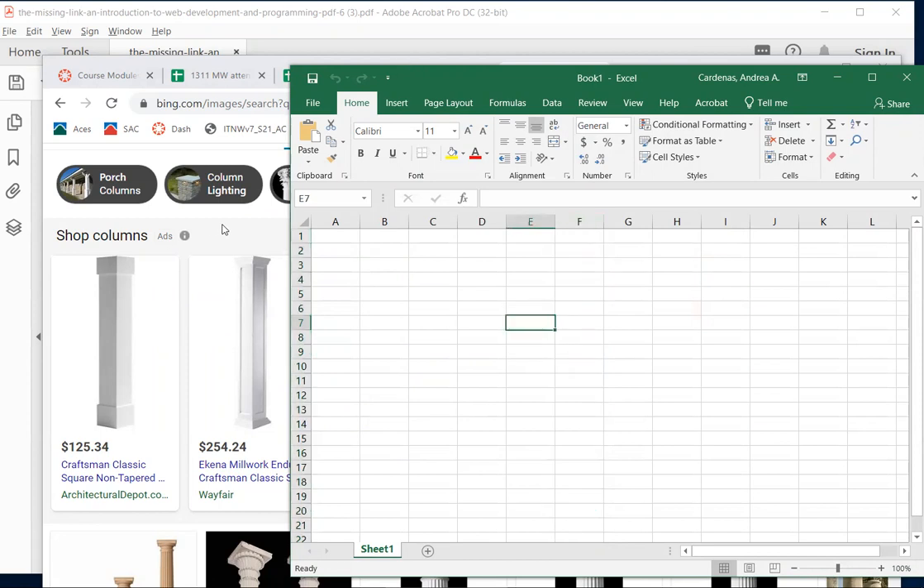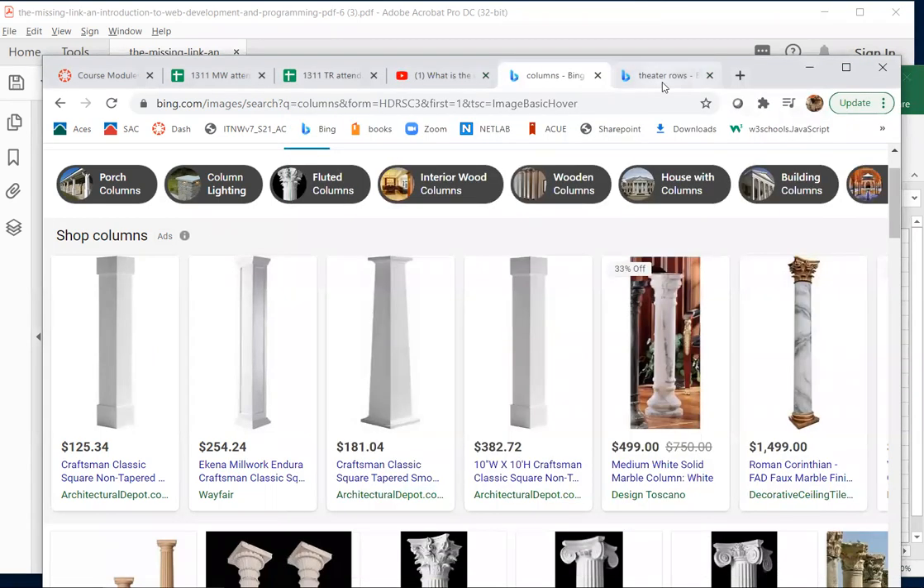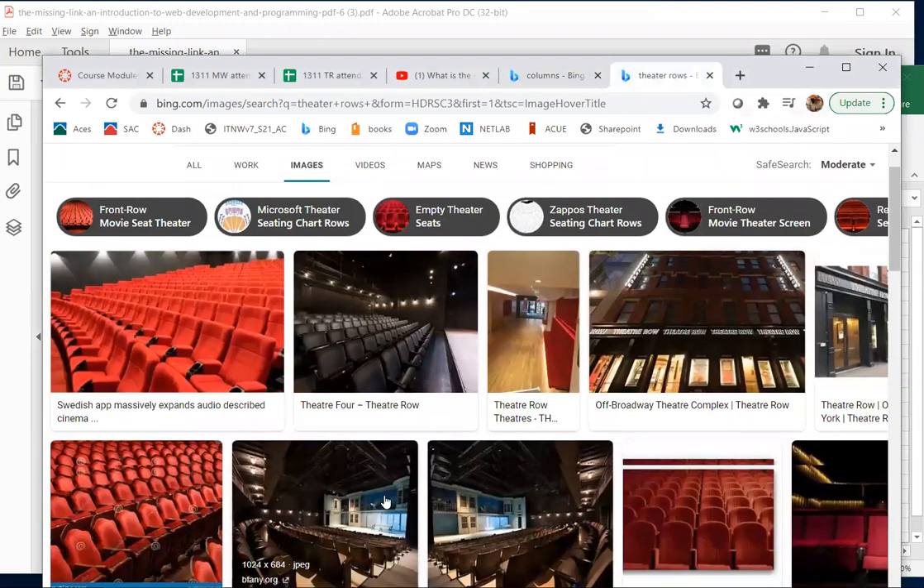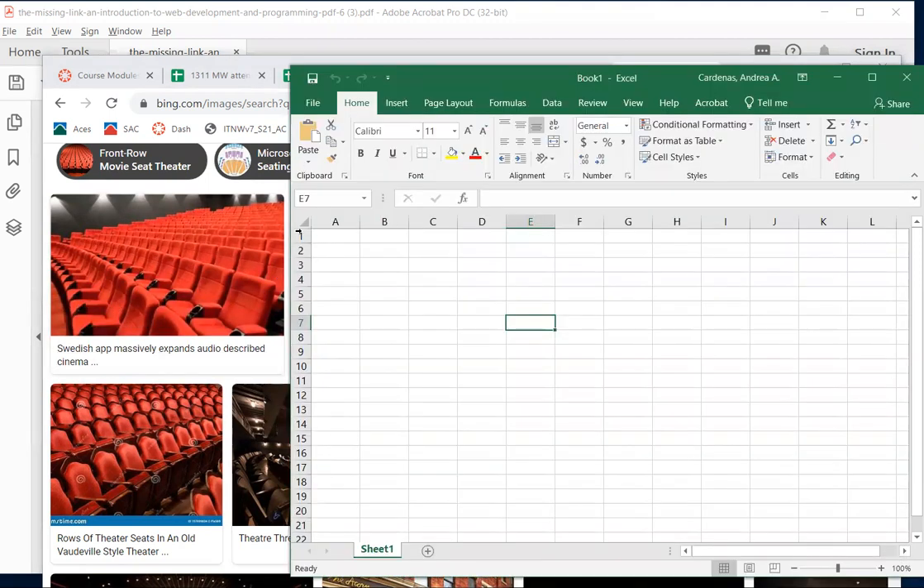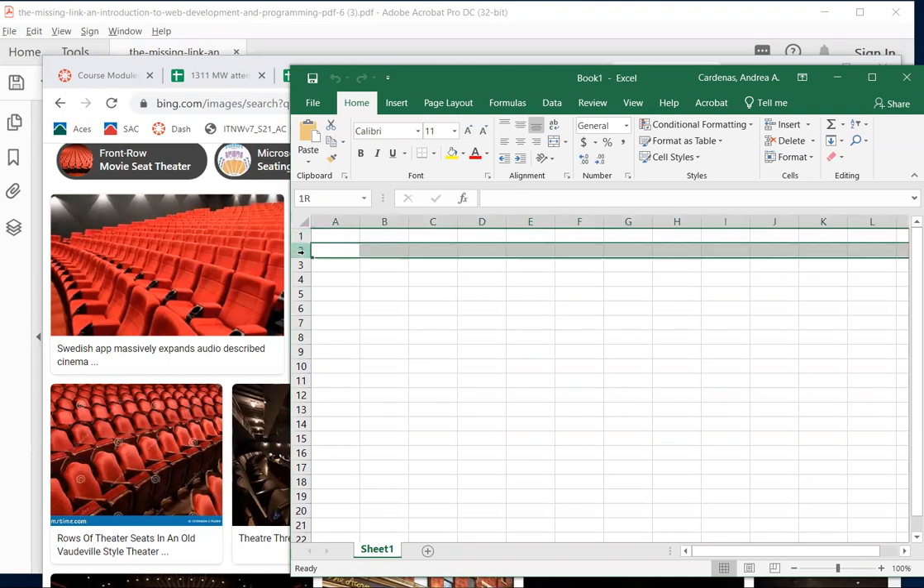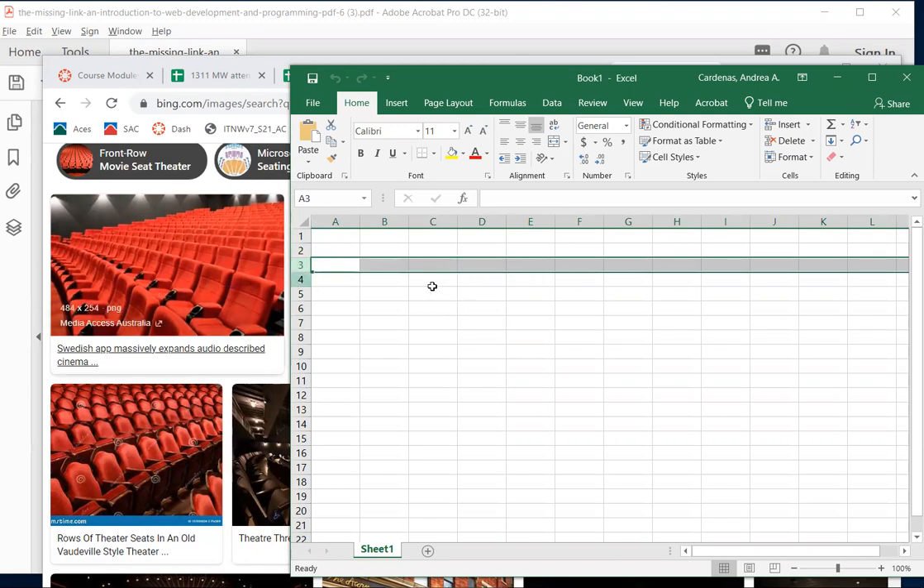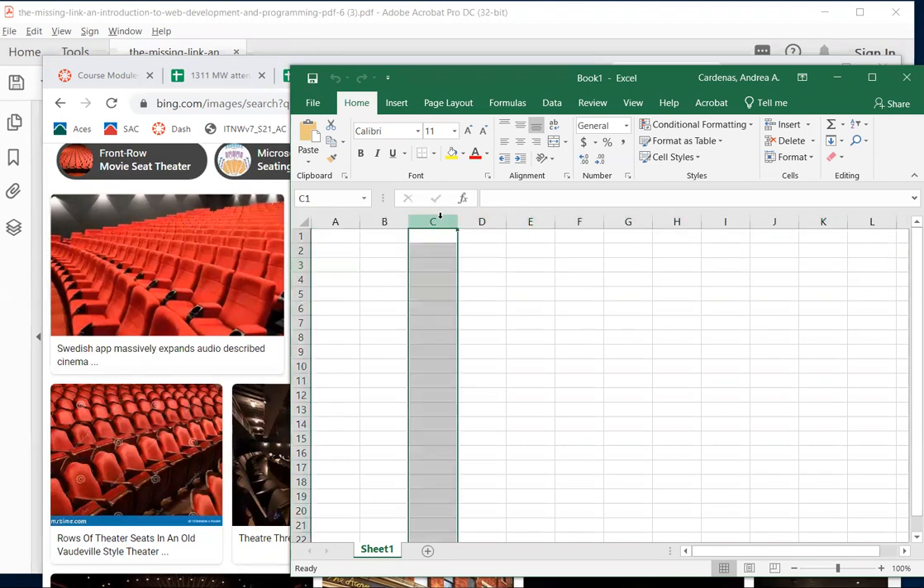Now, what about rows? How can we remember what rows are? Well, if you think about theater rows, you go to a movie theater, you don't look at what the columns are. You don't look up and down. You look, well, are you on row 1, row 2, row 3? Those rows are running across, just like in the theater. This is row 1, this is row 2, this is row 3. So that's a good way to remember if you visualize, okay, well, the rows are like in a theater. The columns are like the columns in Rome or whatever.